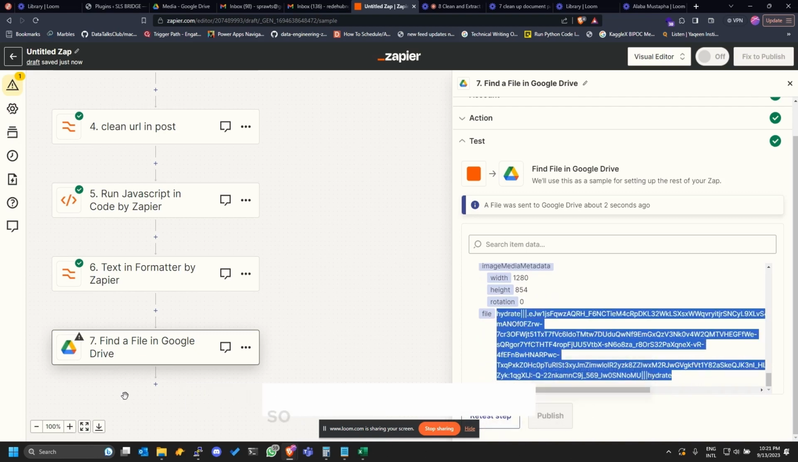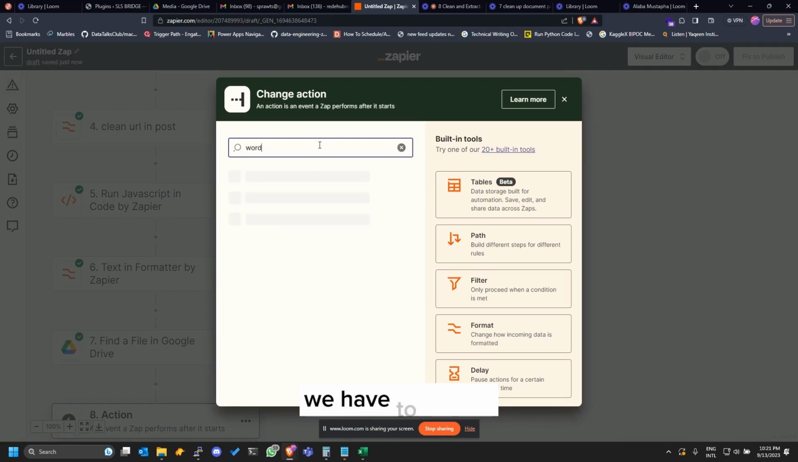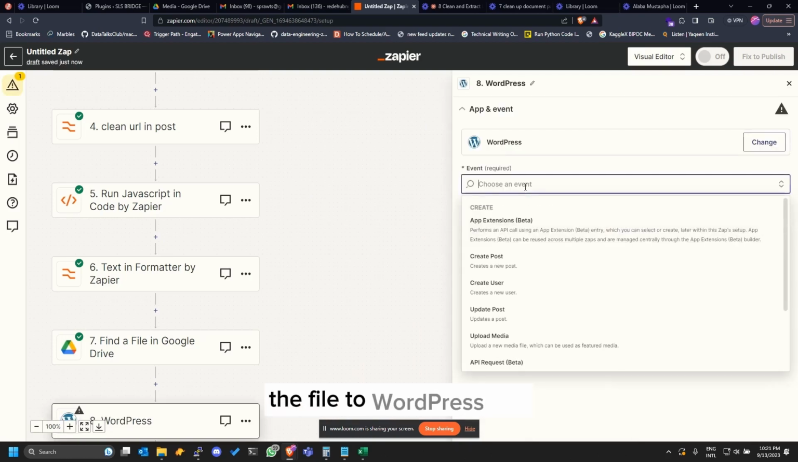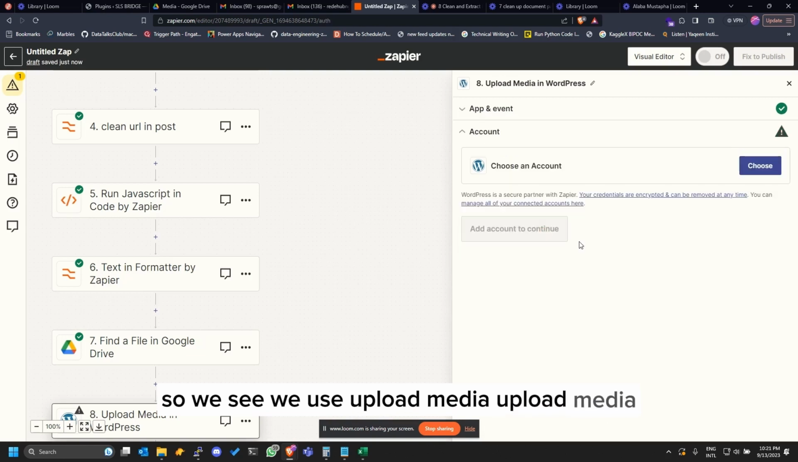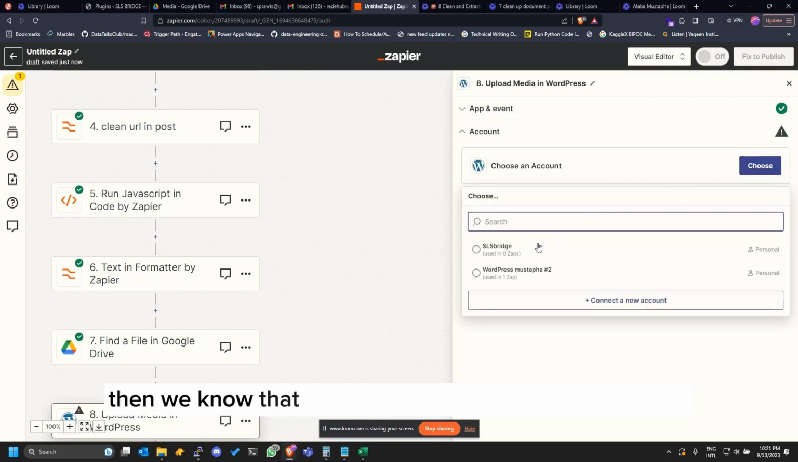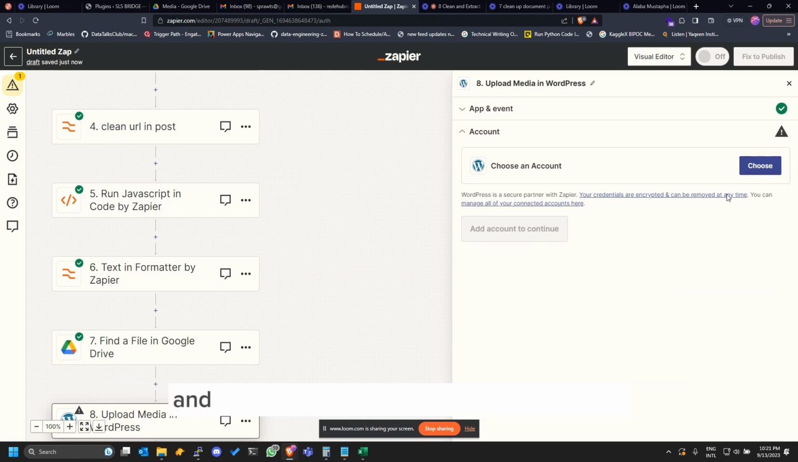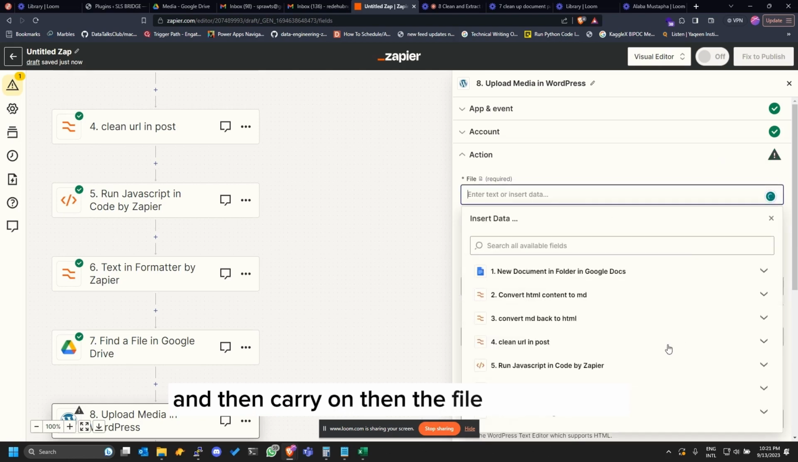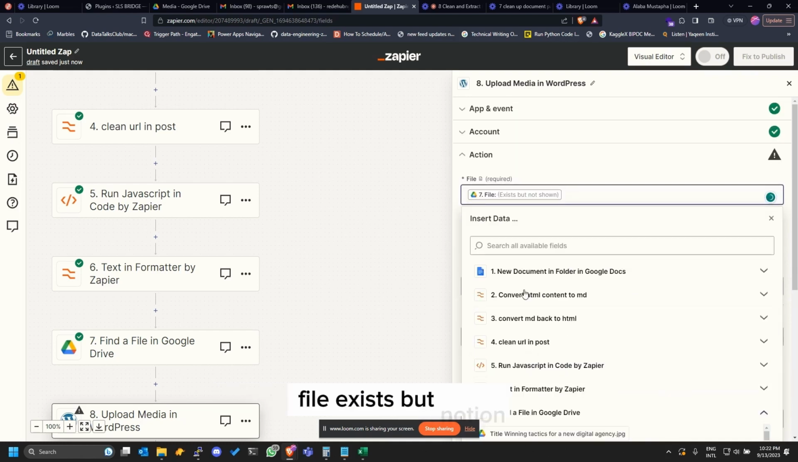That's the file. So what we can do now is, because we want to use it in WordPress, we have to upload the file to WordPress first. So we use upload media. Then we know that the WordPress we want is SLS bridge, and then carry on. Then the file we want now is the last output, or you can see this one, file exists but not shown.